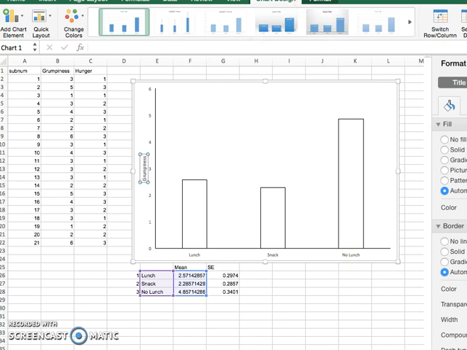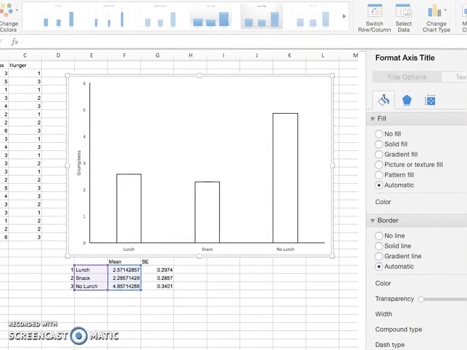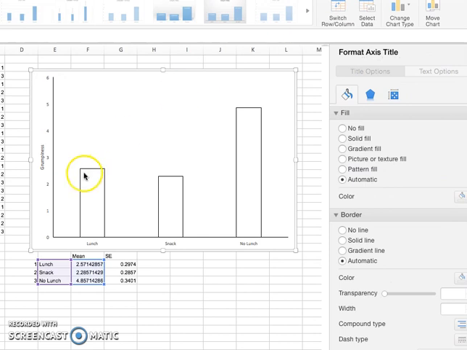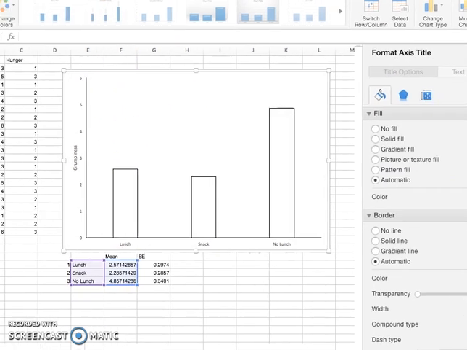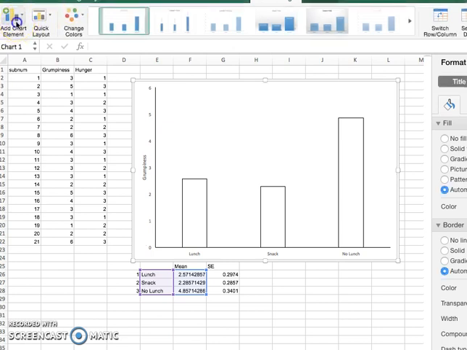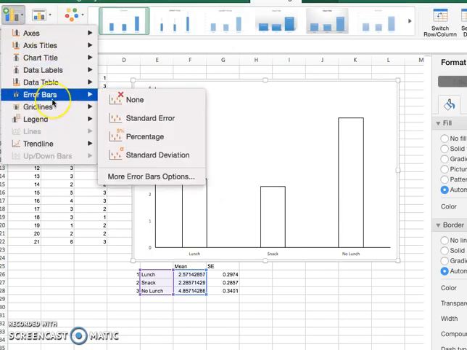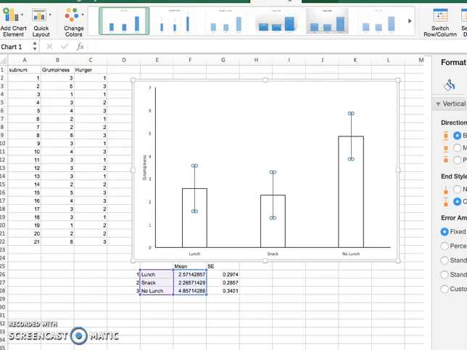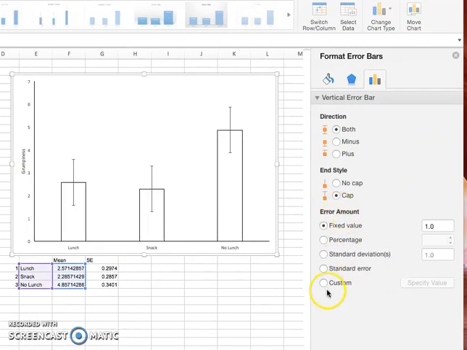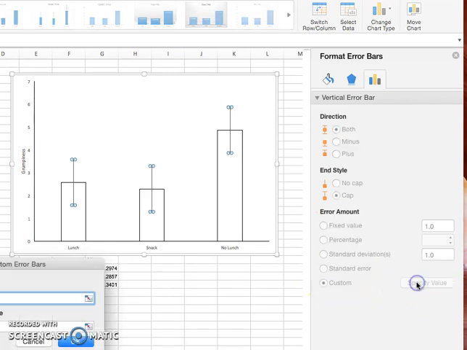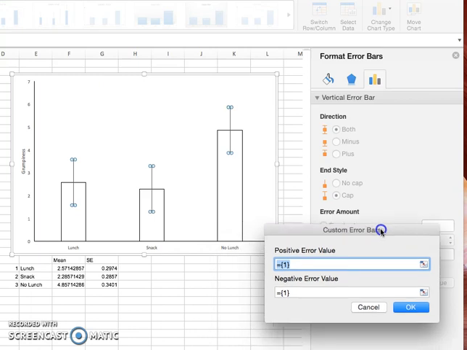All right, we are almost ready. The last element we need to add is the error bars. So to do that, let's go back here. We're going to go to chart element. We want error bars, and we're going to go to more error bar options. Okay, go to the right. We always want to make sure that we're standardizing, we're not using any of these items here, we're going to custom error bars. Under custom, we click on specify value.